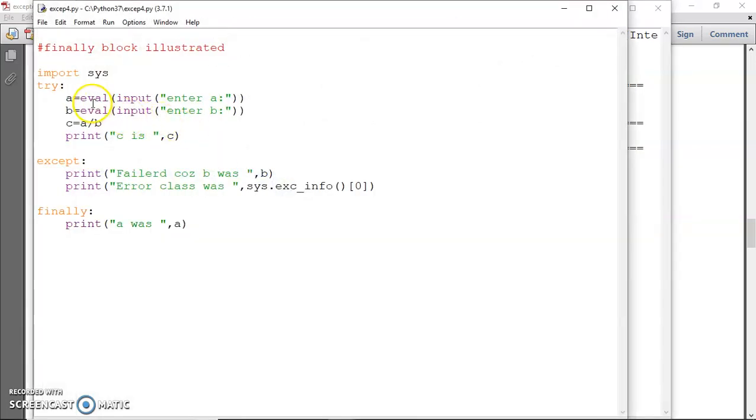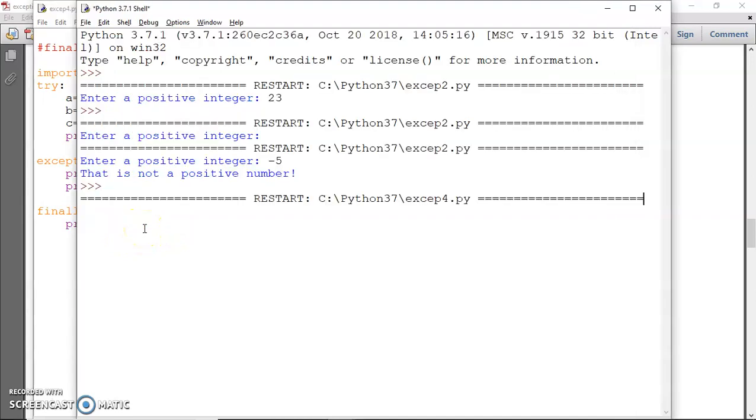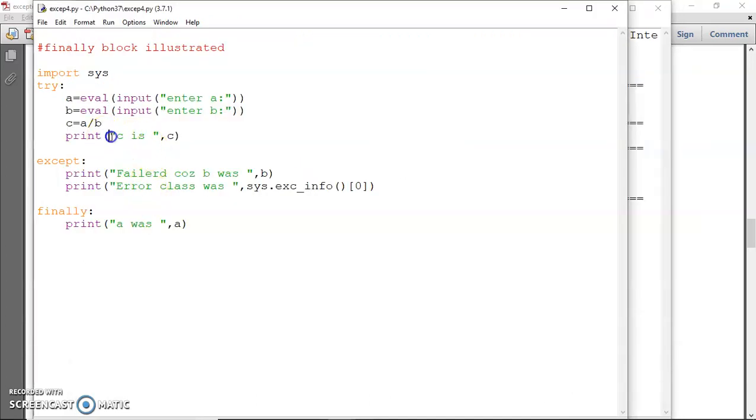Here I've written code in this try, and this statement C is equal to A slash B is error prone, because if B is 0, then this will make the program jump to this except block. And even if your program goes to this except block, the finally block is bound to execute and it always prints the value of A along with the message. So let's run this code and enter A as this and B as this. Then you get the answer C is this, and then this finally block executes.